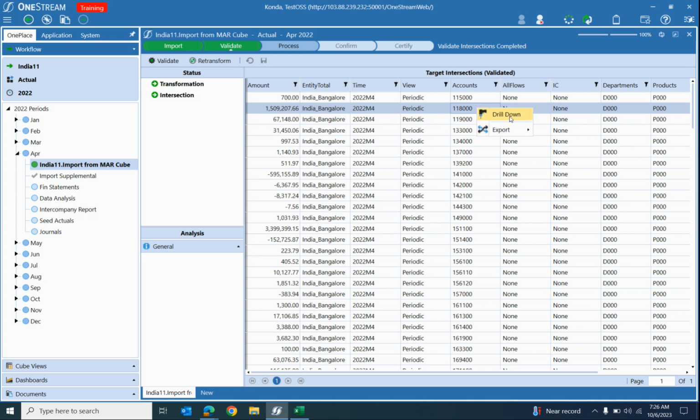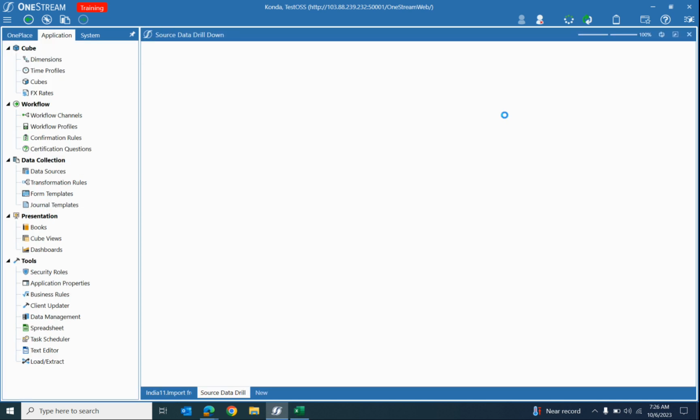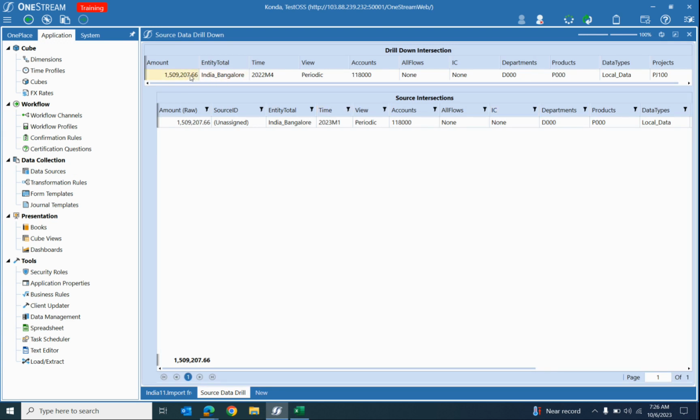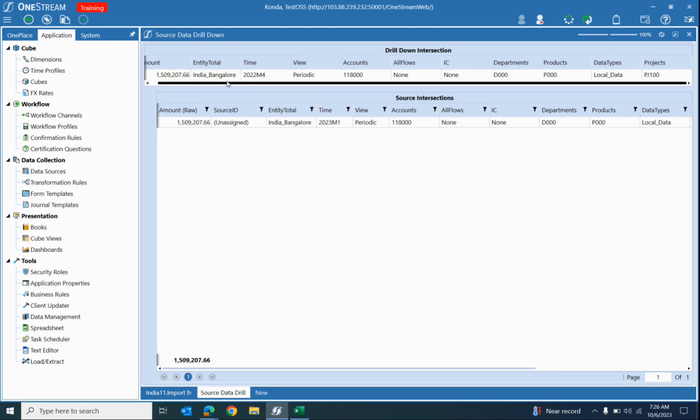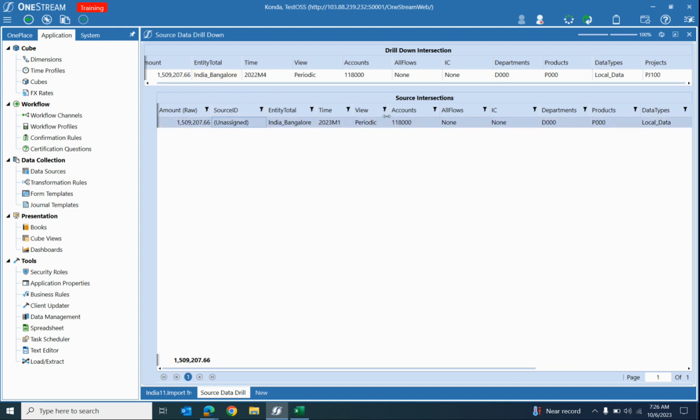So we can just right click and go into the drill down. It shows, so this top row is your converted record, and the bottom row is your source record. You can see the drill down intersections: the top is your converted record, and the source intersection below is your original record that has been imported from your ERP systems.